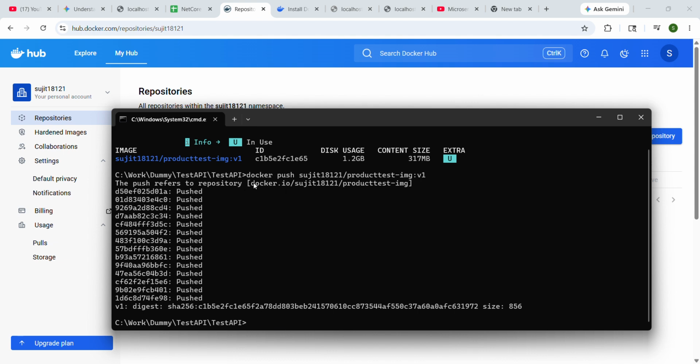Again, one more thing I want to tell you: I used the docker push command and I simply gave the image name. This works because I have already logged into Docker Hub in this terminal. Since I have already done that, it is not asking me for credentials. If you are doing it for the first time, then definitely it will ask you for the ID and password of the Docker Hub where you want to push the image. Okay, so now it is pushed successfully.